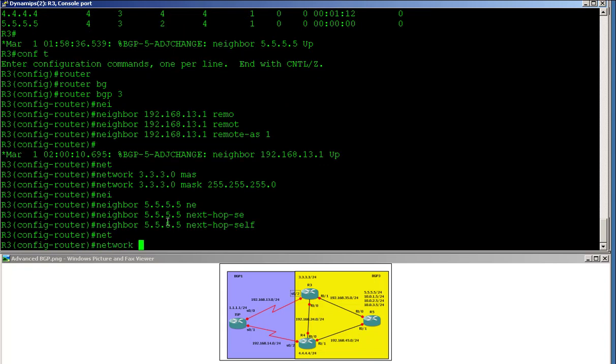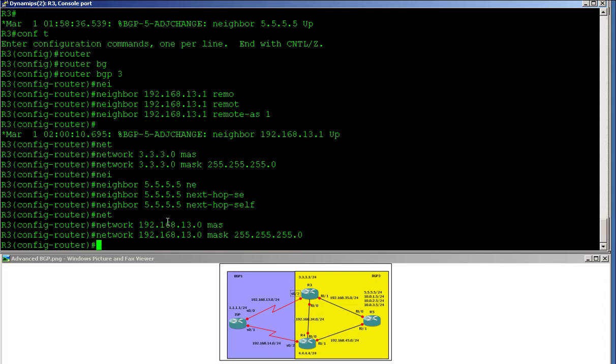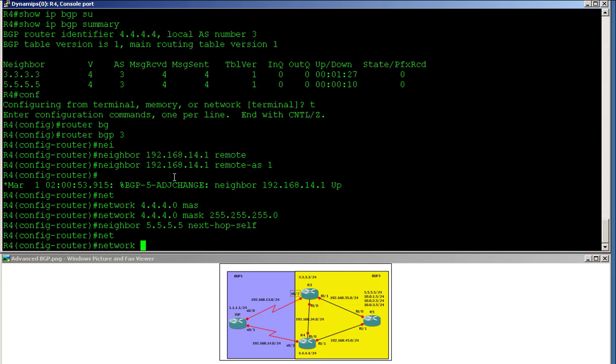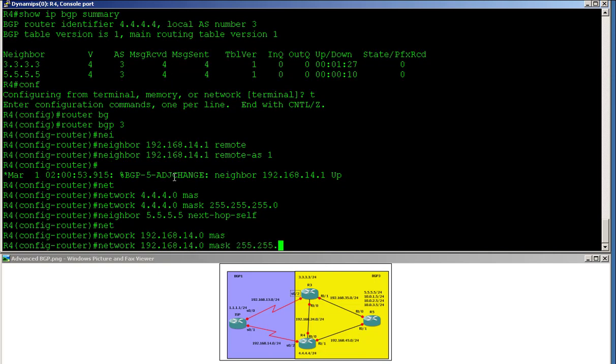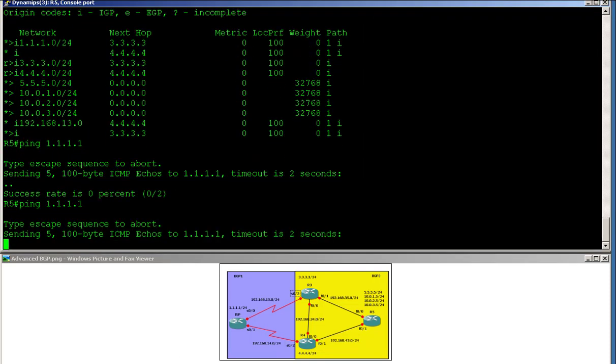Here I will say network 192.168.13.0 mask 255.255.255.0, and on router 4 I will say network 192.168.14.0 mask 255.255.255.0. I go back to router 5 now.